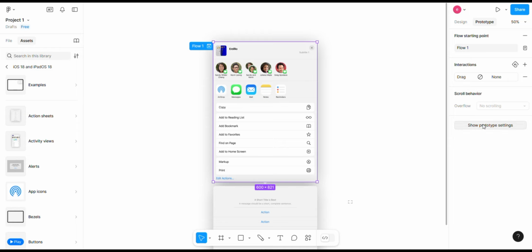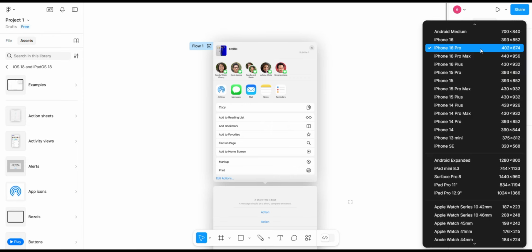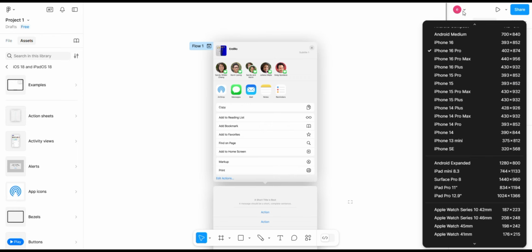Setting up interactive prototypes. To create an effective interactive prototype, start by choosing the right design tool. Popular options include Figma, Adobe XD, and Sketch, each offering unique features to facilitate prototyping. Once you have selected a tool, follow these steps.